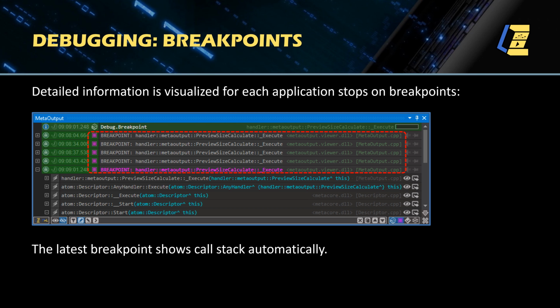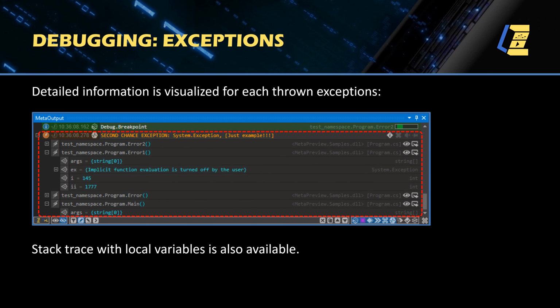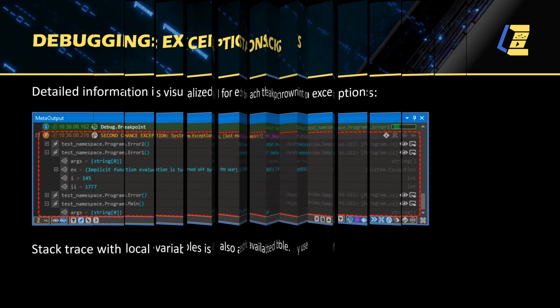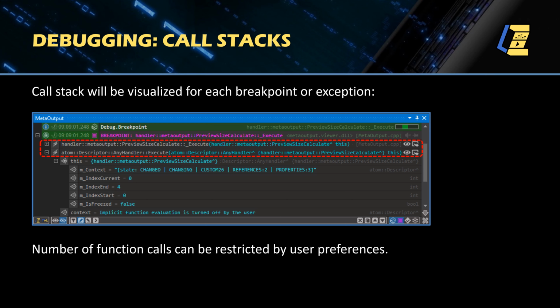Debugging. Exceptions. Detailed information is visualized for each thrown exception. Stack trace with local variables is also available. Debugging. Call stacks. Call stack will be visualized for each breakpoint or exception. Number of function calls can be restricted by user preferences.